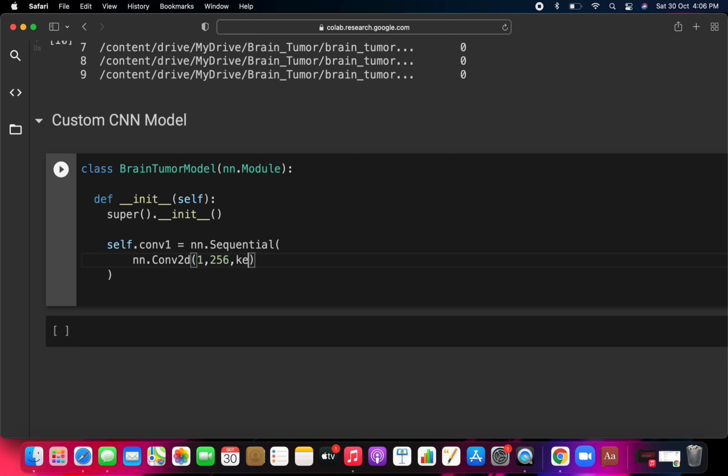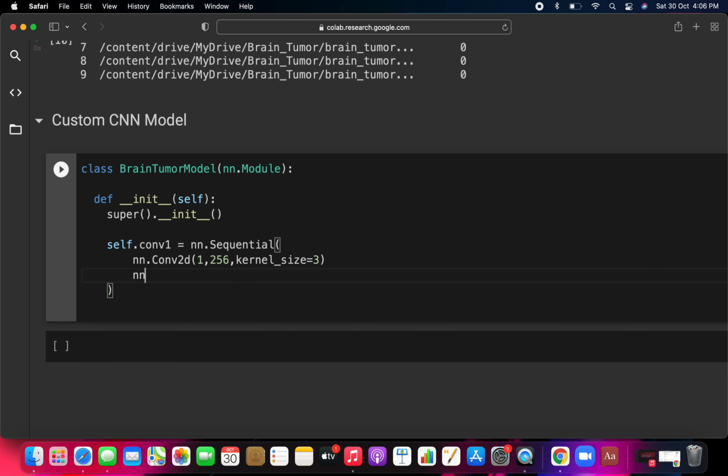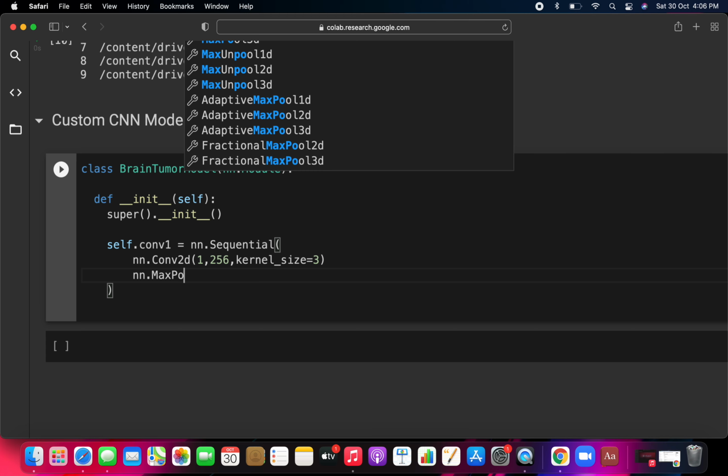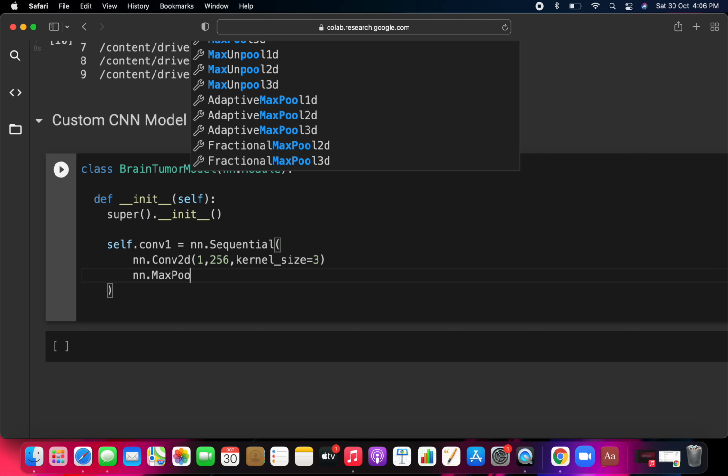And the third parameter you pass is the kernel size, which is the dimension of every filter. I want only 3 cross 3 for the total 256 filters. So you have a total of 256 filters, and each filter has a dimension of 3 cross 3. Then after that you will write nn.MaxPool, so here you write MaxPool2D.